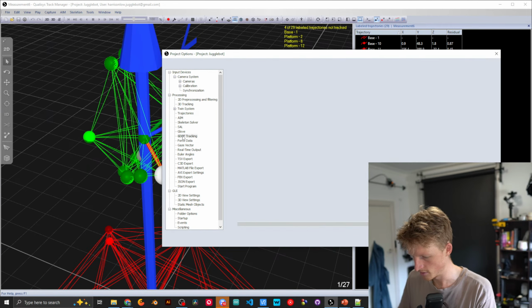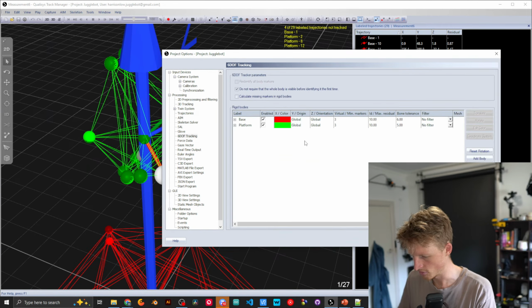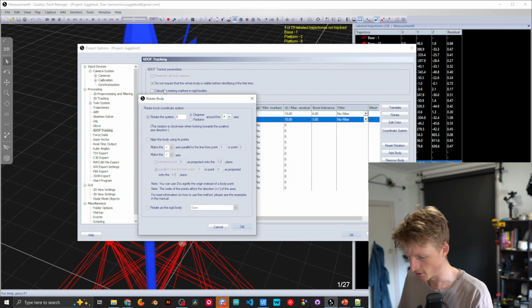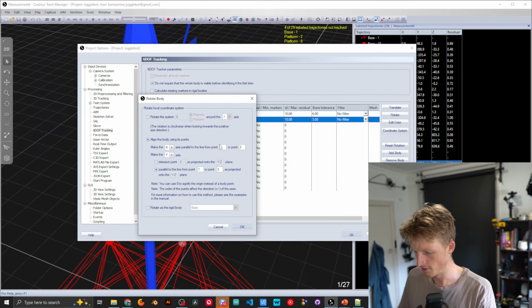So let's come back in, 6 degrees of freedom tracking. And also you can see all the other things. You can do gaze tracking in this. If you have eye tracking cameras, you can track your gaze as you look around, which is pretty wild. We wanted to rotate. Oh man, I think I might have forgotten the numbers. So we want the X to be from 9 to 3, and then the Y from 4 to 3.